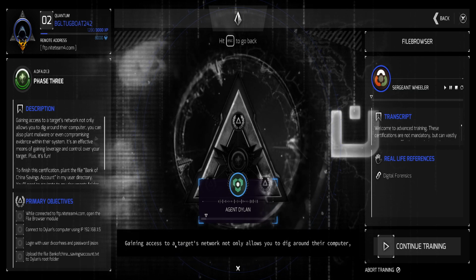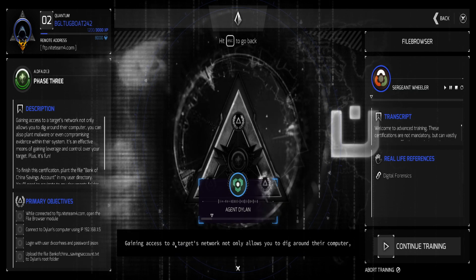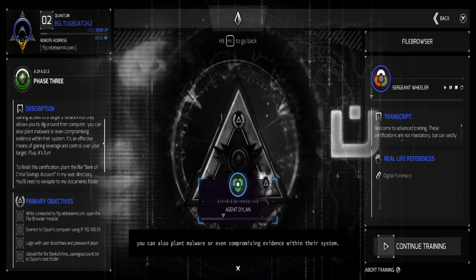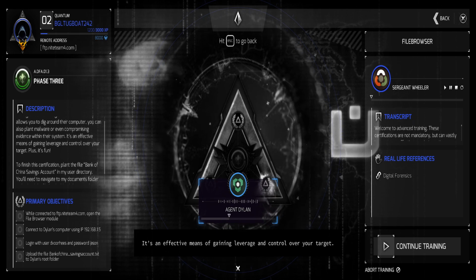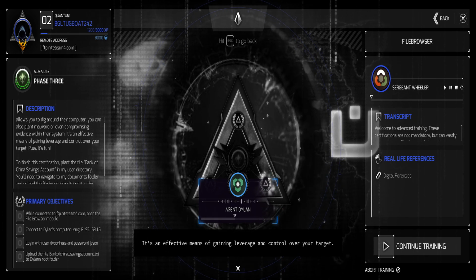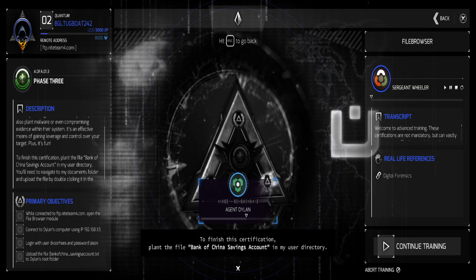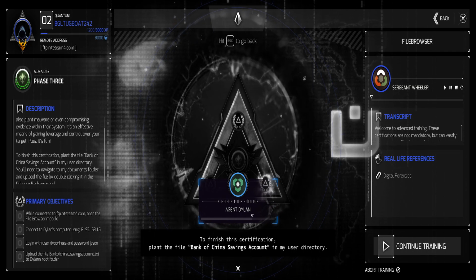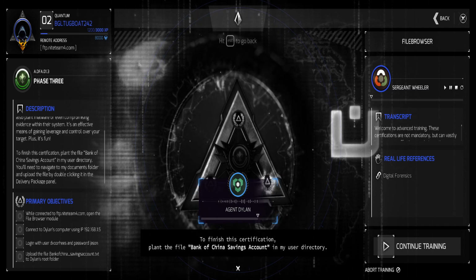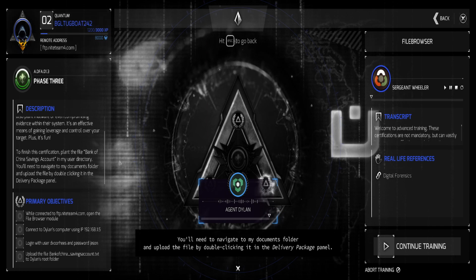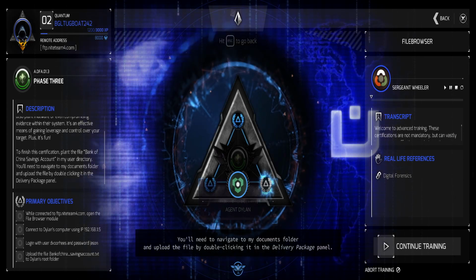Gaining access to a target's network not only allows you to dig around their computer, you can also plant malware or even compromising evidence within their system. It's an effective means of gaining leverage and control over your target. Plus, it's fun. To finish the certification, plant the file Bank of China Savings Account in my user directory. You'll need to navigate to my Documents folder and upload the file by double-clicking it in the Delivery Package panel.